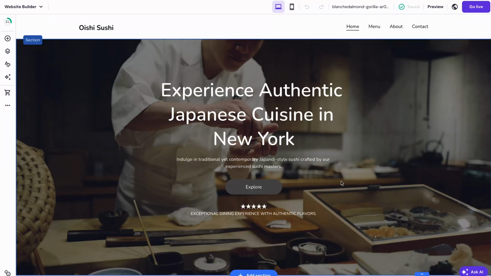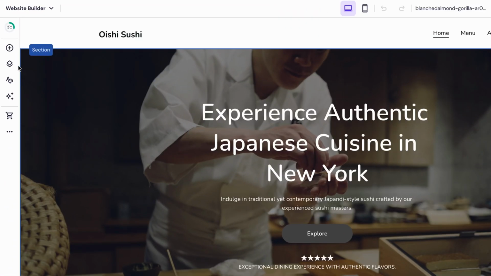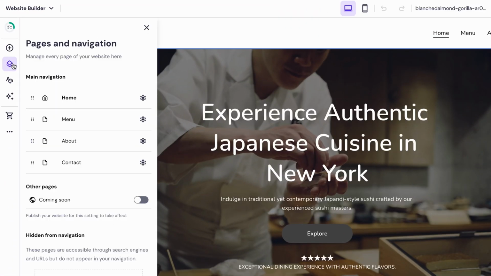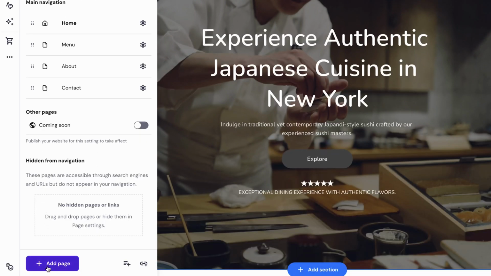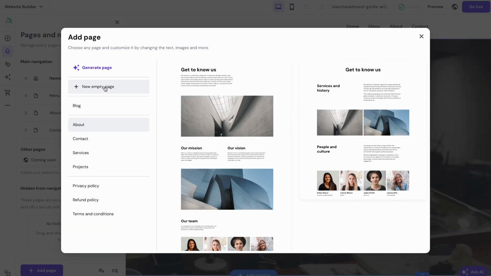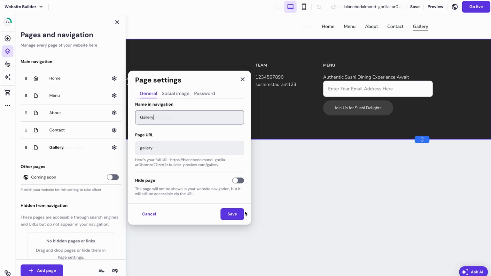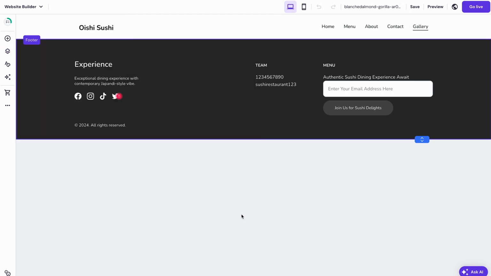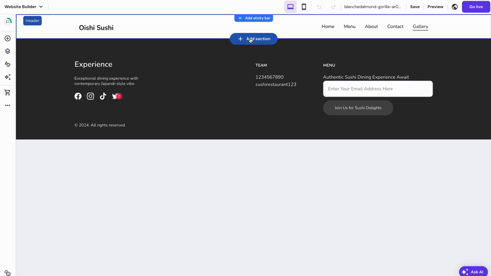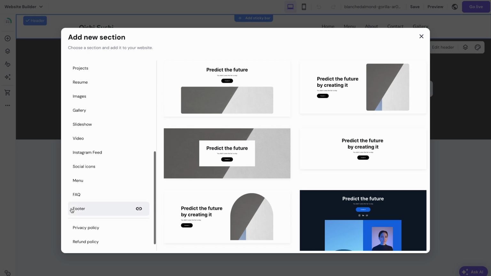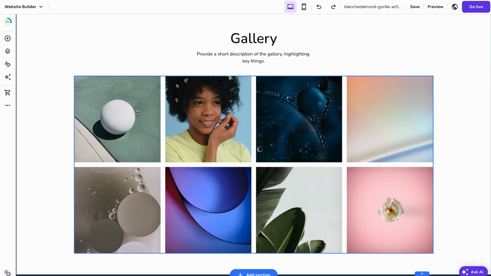Let me show you how to manually set up a gallery page by going to the Pages and Navigation on the left toolbar of the Builder and clicking Add Page and then selecting New Empty Page. Name your page as Gallery and click Save. Now, hover your mouse over the Add Section button, click it, and select the gallery template that you like best from the list. Click on the gallery and then select Manage Gallery.